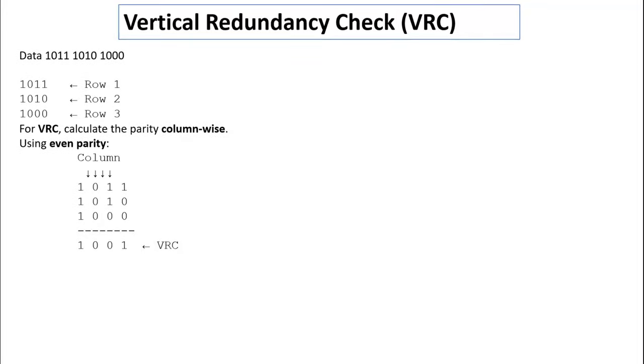That's it. Talking about a simple example in vertical redundancy check. Now in vertical redundancy check, your data is arranged row wise, and for every column you calculate the column wise parity bits. So assuming that even parity is agreed upon between the sender and the receiver, now you calculate the column wise parity bits.